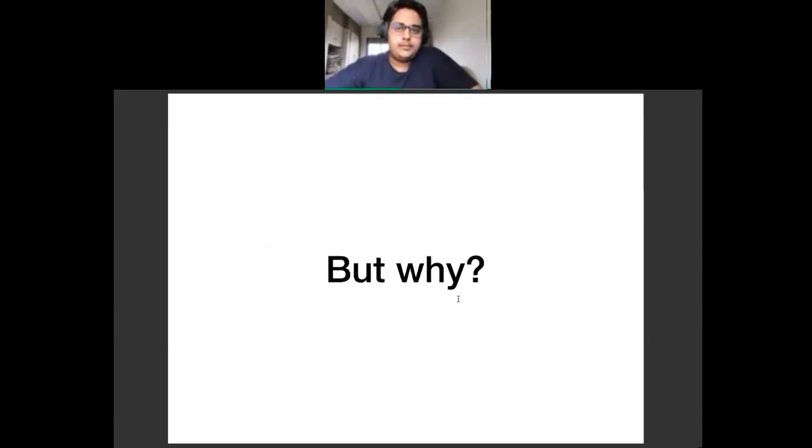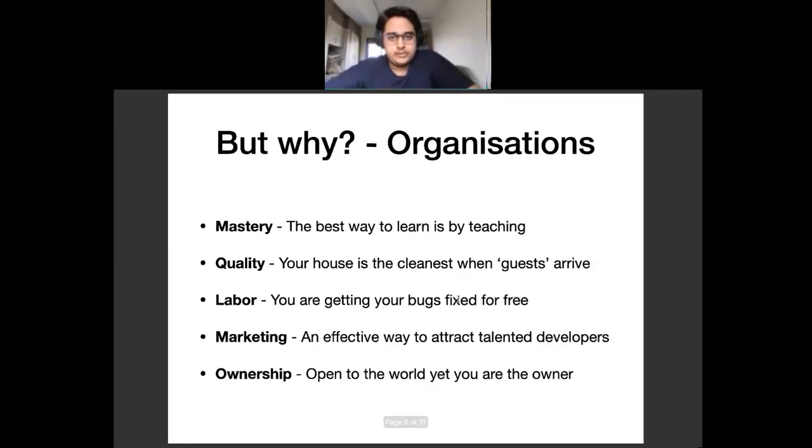Now a question might pop into your head, but why are the organizations making their code open source? For many organizations, the main source of revenue that they have is their code, right? So why are they making their code open source? Now there are many good and important points behind this.